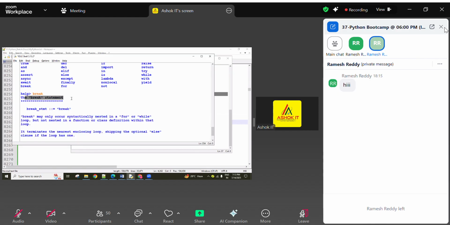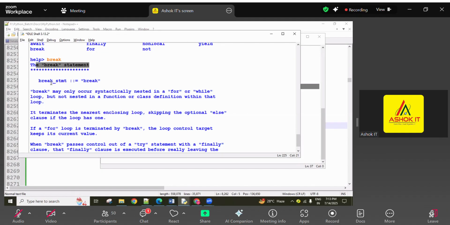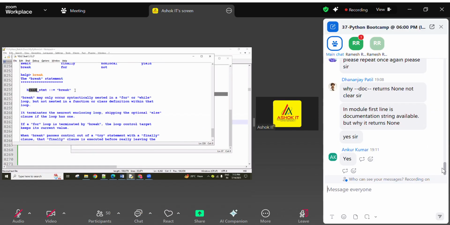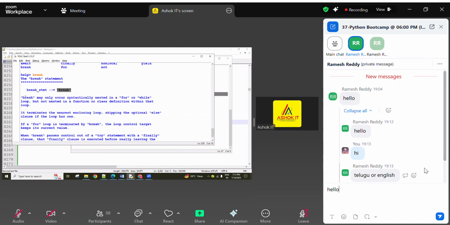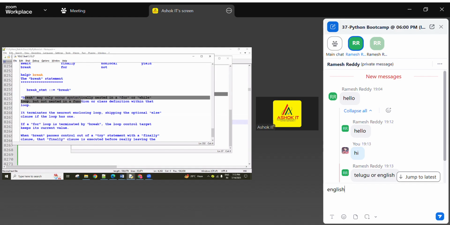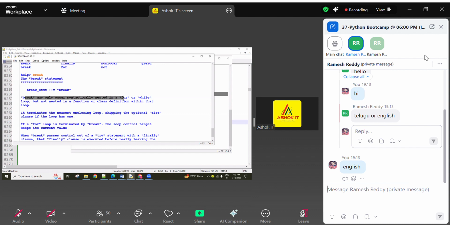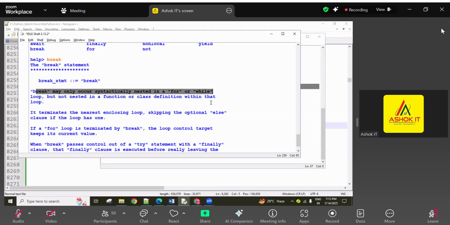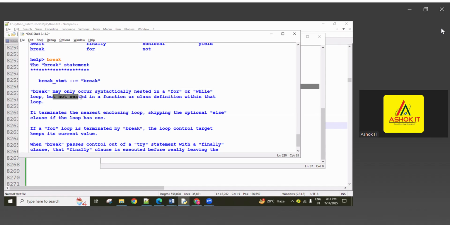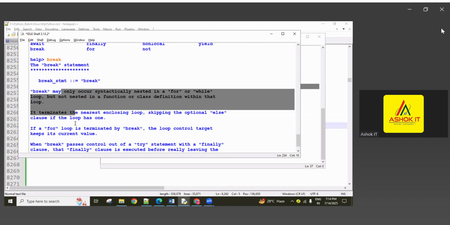So break is a statement. Break statement syntax, guys, we write internally in loops, so you can read this. Break may only occur syntactically nested in a for or a while loop. Simply, the break keyword or continue keyword we use inside the for loop or the while loop, but not nested in a function. Inside a function we are not using break and continue directly. Inside a function, if a loop is there, inside the loop you can use break and continue. Like that, you will get more information about break and continue.